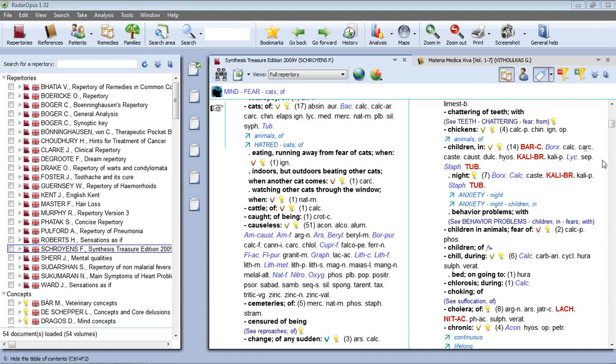I know some people like to stay inside the chapter, especially if you're a kind of user who's focusing mainly on a couple of chapters. If you're using most of your rubrics from the mind chapter and most from the generals chapter, for example, a good Kentian style analysis, maybe you prefer to stay inside that chapter and use the F2 or the mouse button to move back and forth between the different chapters.